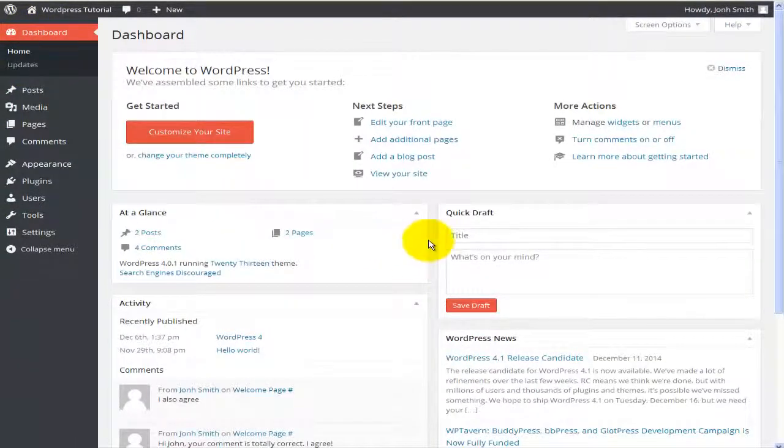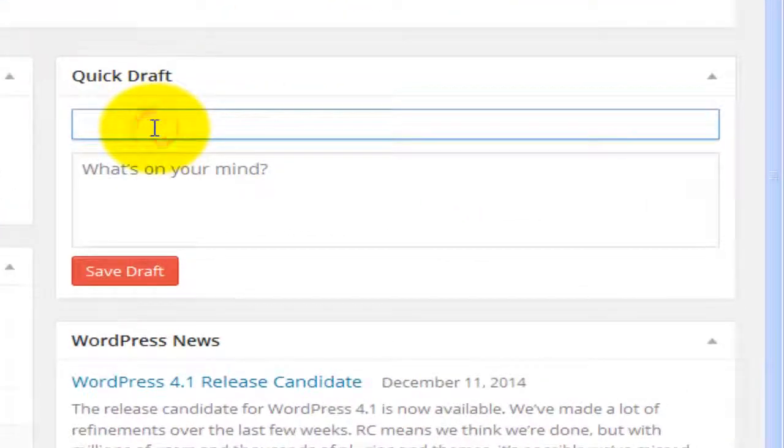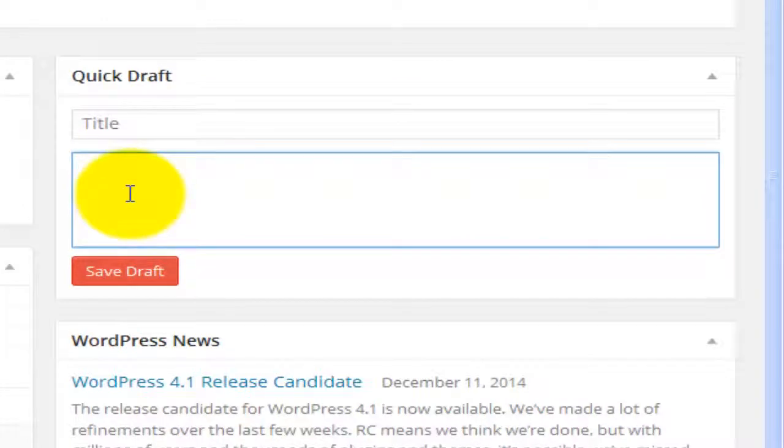If we move to the right now, I can actually go and create a quick draft here. So basically what this will do, this will create a quick draft, as it says, of my blog. So I can type the title here and actually the blog itself here.